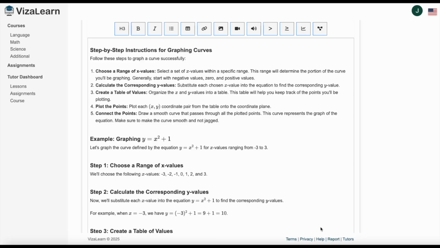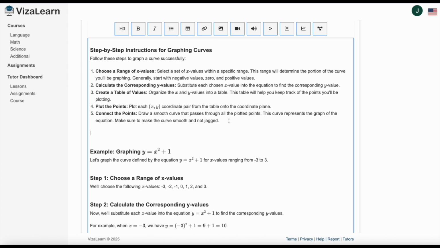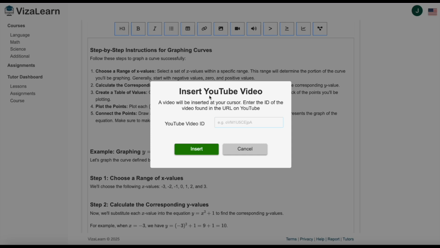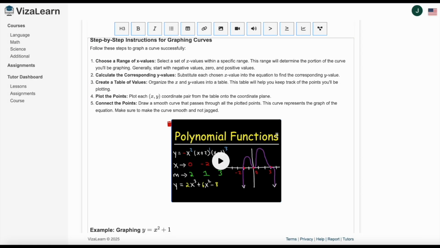Next we'll show the icons that might be a little bit more unique to this wiki for VizaLearn, beginning with the video icon. Let's first put the cursor in a location where I want to place my video. And you'll notice that the videos that we can insert are only from YouTube, and if you have the rights and you know the ID of that video, which you can typically find in the URL of a YouTube video, go ahead and insert it here, and the student will be able to play that video.